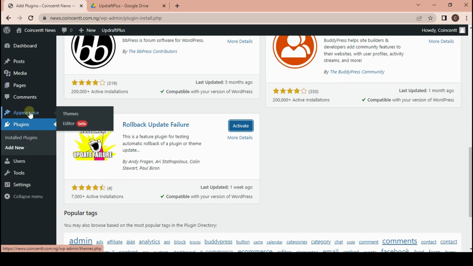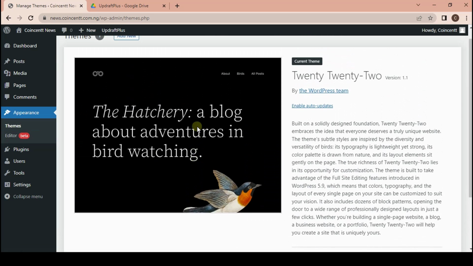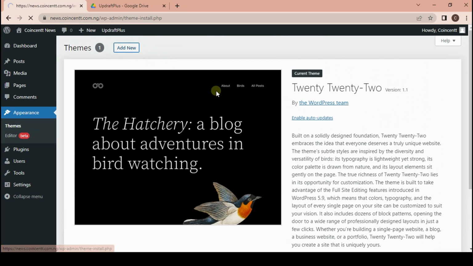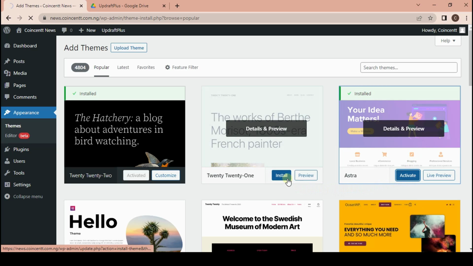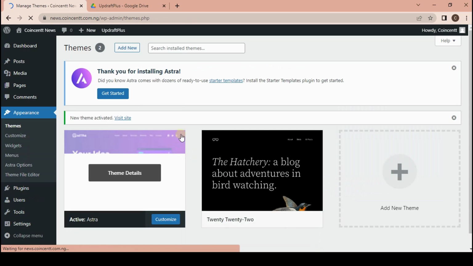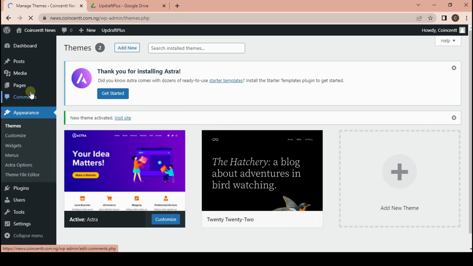What we can now do also is come down to appearance and select themes. So we're going to install a new theme. Click on add new, and then let's install Astra. So the Astra theme has been successfully installed, and one thing we need to do is to activate it. Okay, so the theme has been activated, and what we can now do is restore the backup.